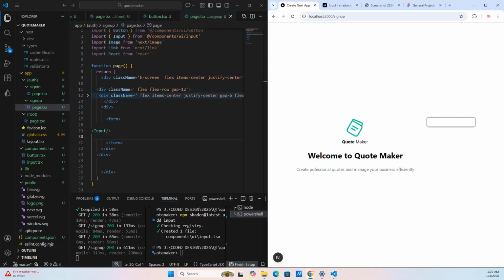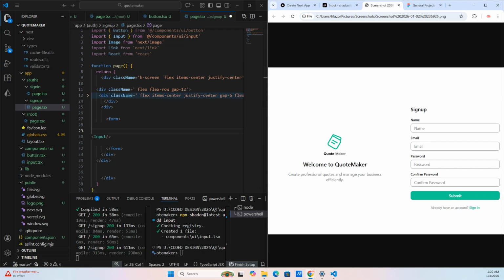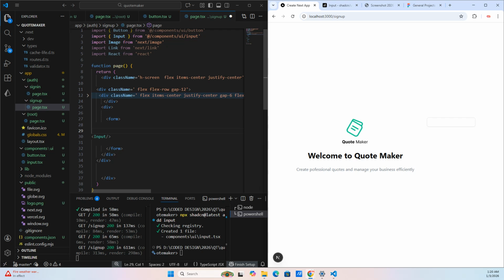Okay, so what else do we want to do? We want to add a label. Okay, let's just go here as a reference. As you can see, there are labels here. Okay, so what we want to do now, we want to create a container that will have a label.